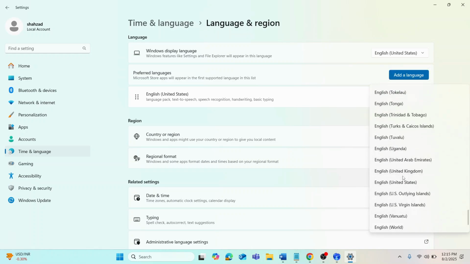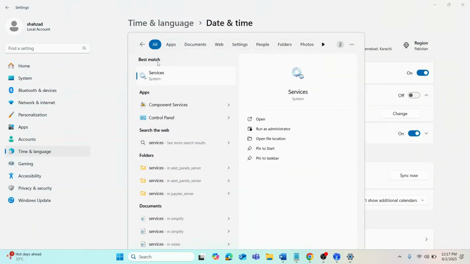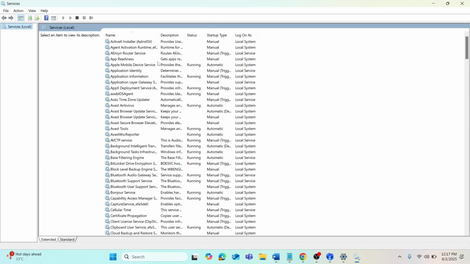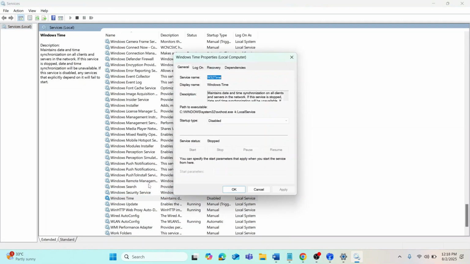After that, go back to the Windows search bar and type Services. Then scroll down and find Windows Time. Over here, right click and select Properties. Then set the startup type to automatic, click Apply and start the service. After that, close the window.